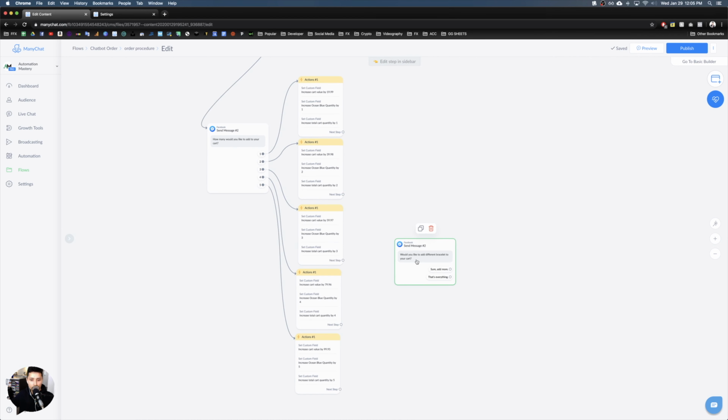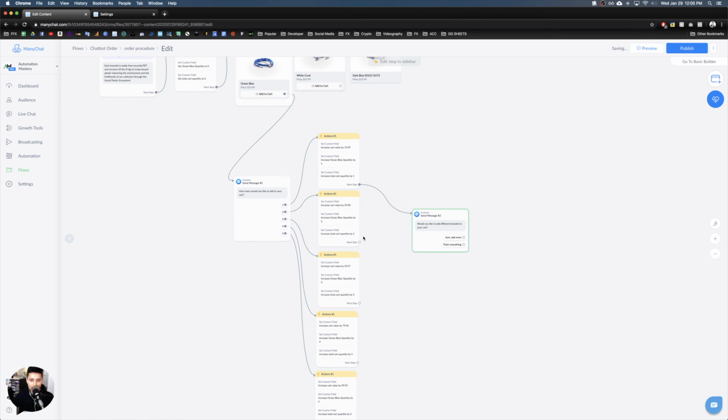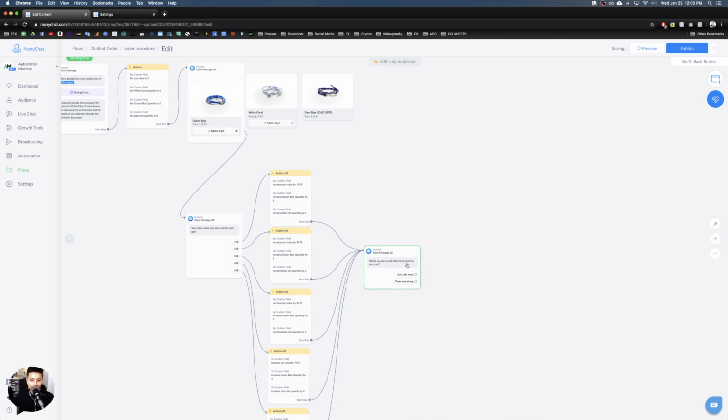When they're done, we're going to give them an option. Say, would you like to add a different bracelet to your cart? Yes, they can add more bracelets to their cart, different kinds. So what we do is just link the action step to this message. They all lead to the same message, which is, would you like to add more? If they want to add more, we simply link it back to the gallery here.